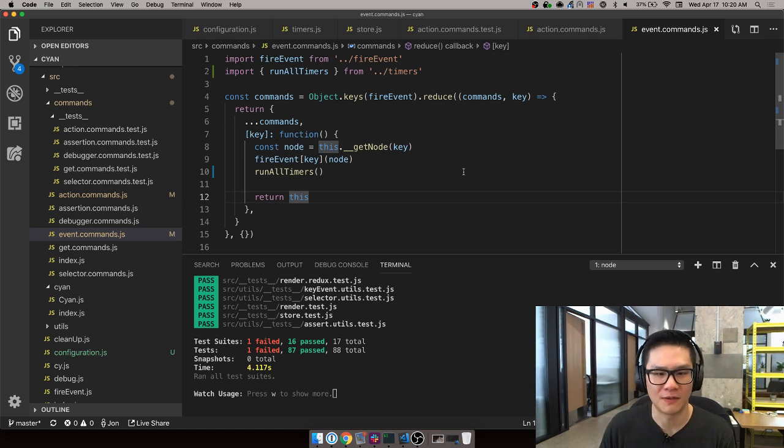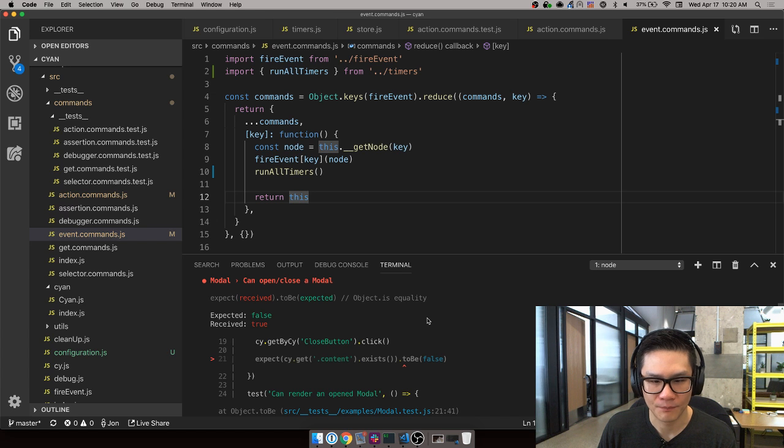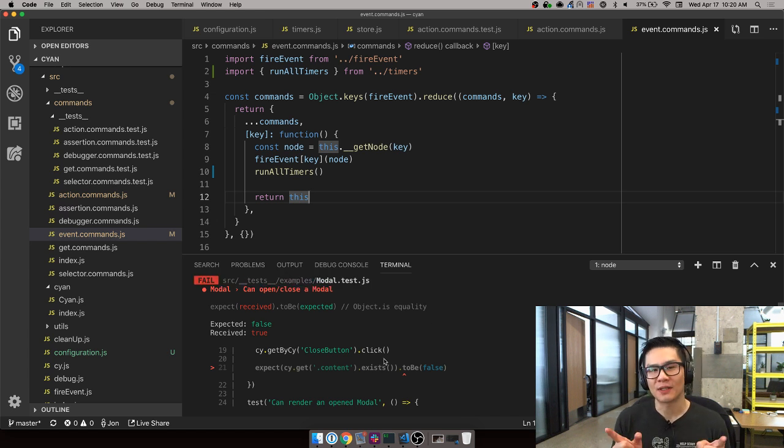Okay, now a test failed. I expected this because we see here we have a click function that fires when we click on the button. And now, because the timer isn't incremented for us anymore, the modal can't resolve itself in the render process in order to assert against whether or not the content should still exist.